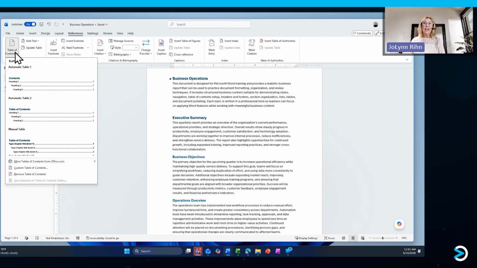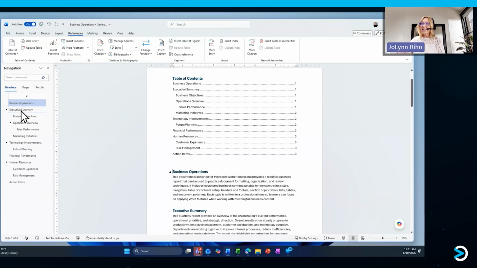There are built-in options that you can use, but just so you know, in a more advanced class we could go through how to modify it so that things can look a little bit different. But I'm going to choose Automatic Table 2. I want that formatting. When I click on it, it has automatically created a table of contents for me based on the formatting from that Automatic Table 2. It placed it where my cursor was.